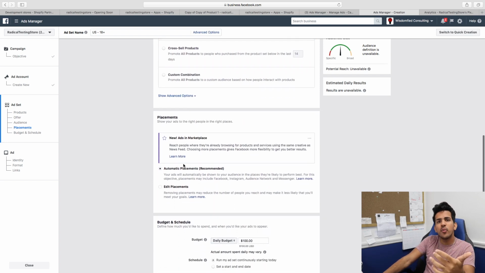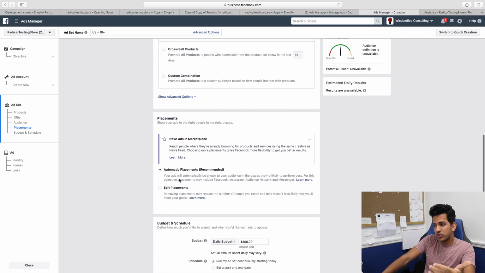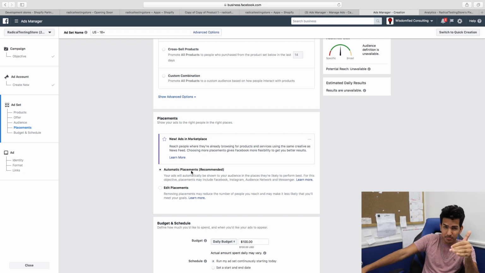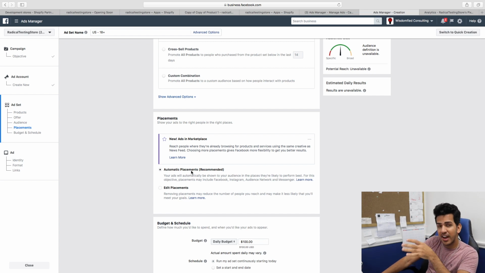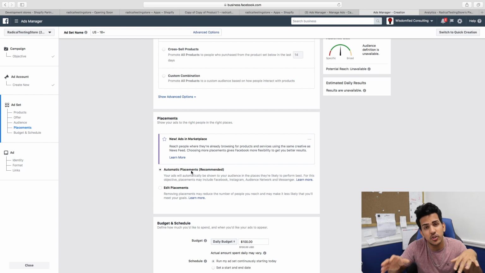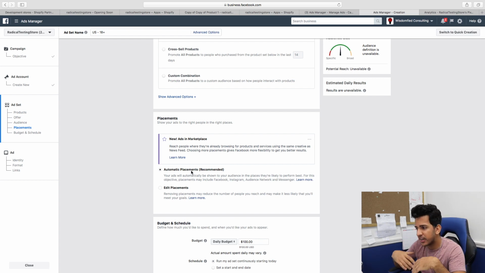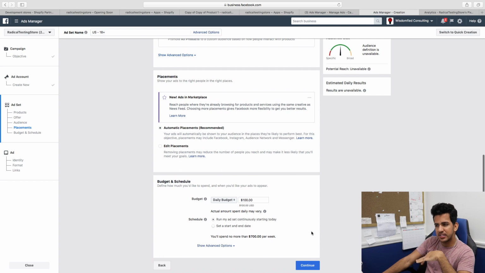You could choose where you want to show your ads. You want to show it to desktops, laptops, Instagram, phones. Where do you want to show it? I recommend automatic placement for this particular kind of ad because it does great, but the best thing is to test with desktop, mobile, feed, Instagram, and see which one's actually getting you more traffic, more clicks, and more conversions.